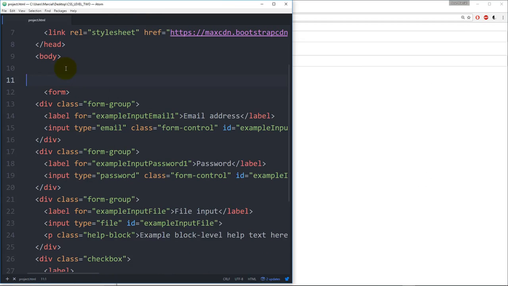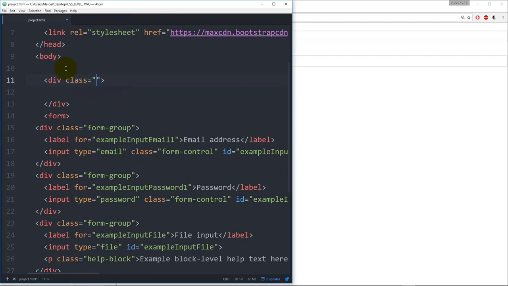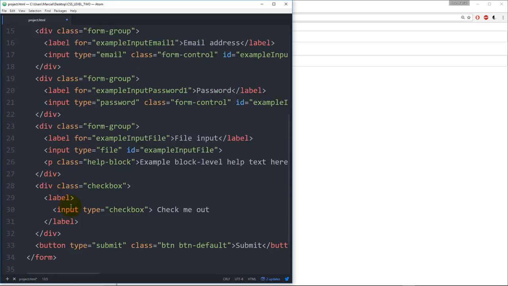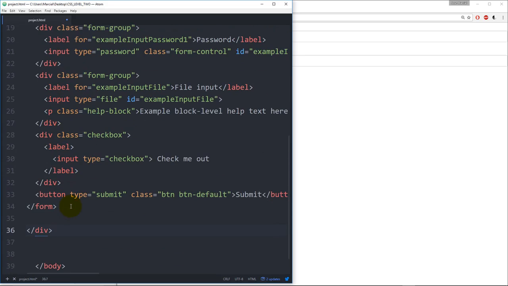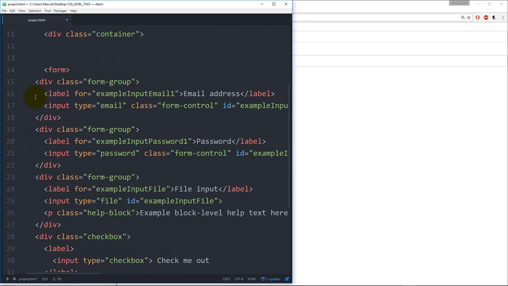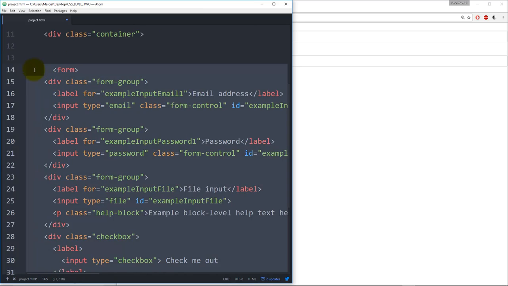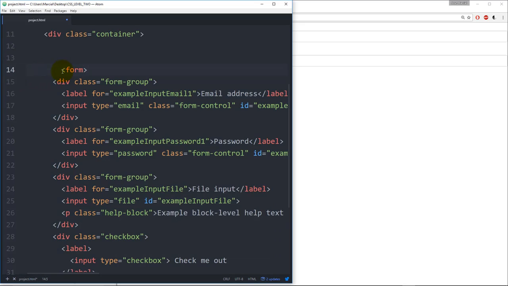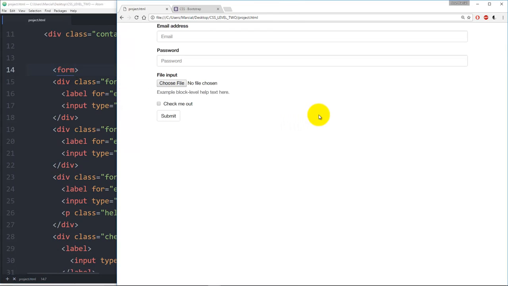What I can do to organize this so it looks a little nicer is put it all in a container class. That's something we're going to be doing often when we use Bootstrap: put everything in different container divs. So let's paste that there, the closing tag, and then grab this entire form and indent it a little more. All right, now that everything's in a container class, when I refresh, we can see it's nicely centered. So far it's looking pretty good.